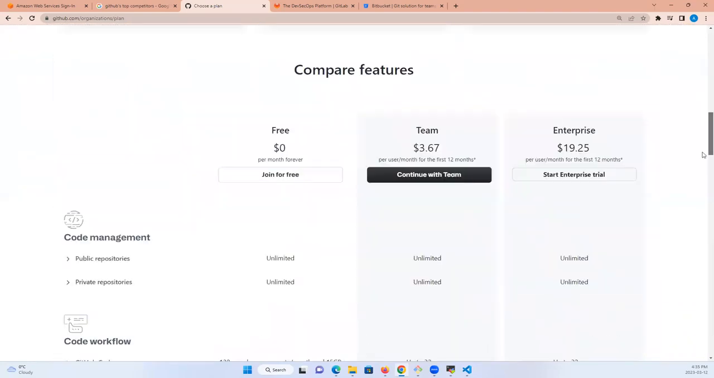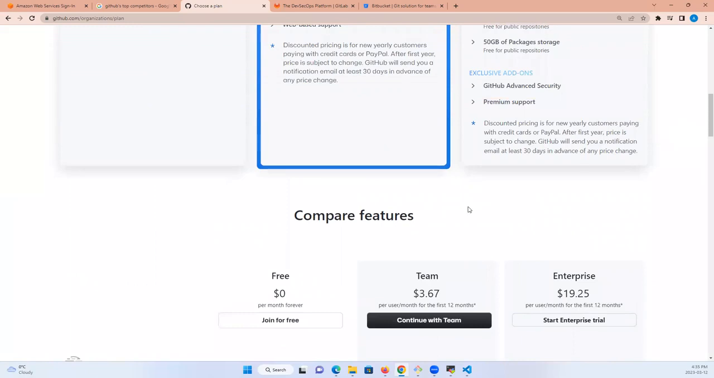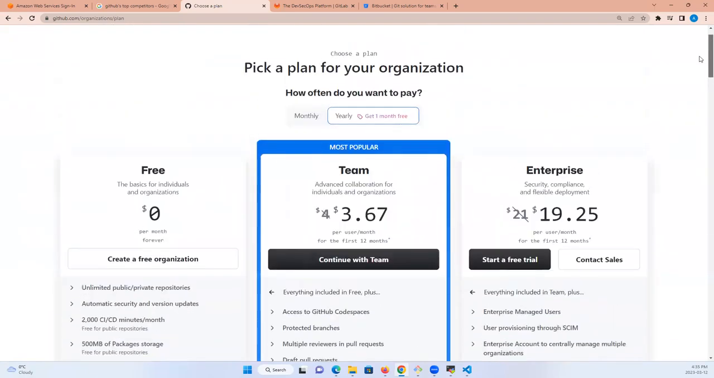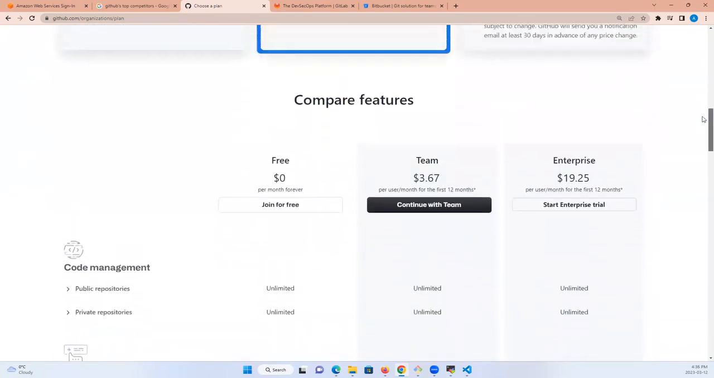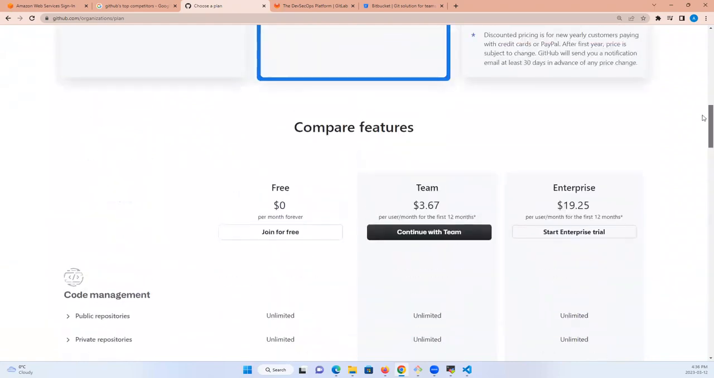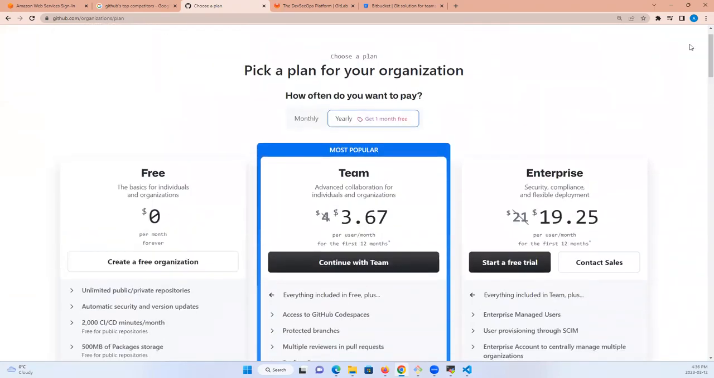If you are creating a new organization, there's the free option, there's a popular one, this is a team, and there's the enterprise option. So working with an organization, you want to create organizations. Maybe you have some specific clients you are working with, and you want to set up for those clients.